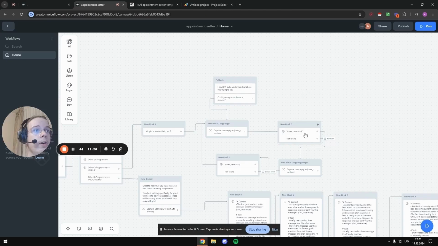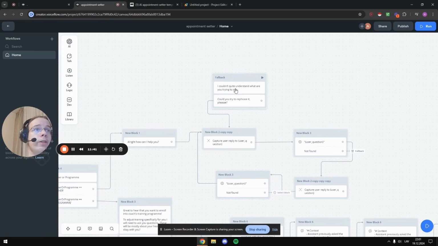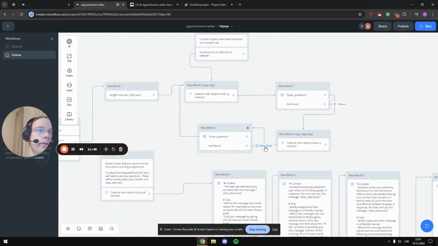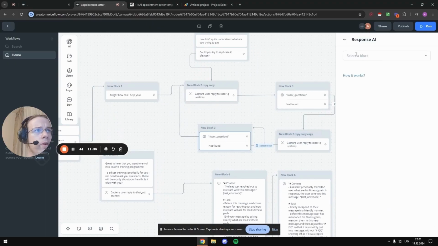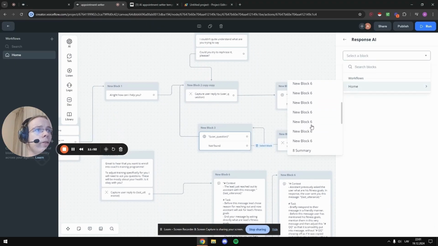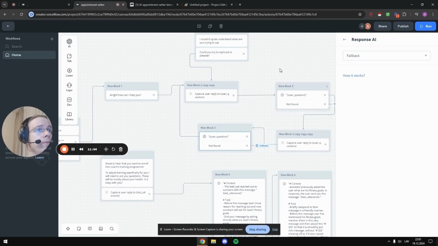This one will go straight to fallback, so whenever AI captures the question, and if it won't understand it, it will guide back to the fallback, where it will ask, I couldn't quite understand what you were trying to say. Could you try to rephrase it, please? Right, and into the loop. Need to do it here.